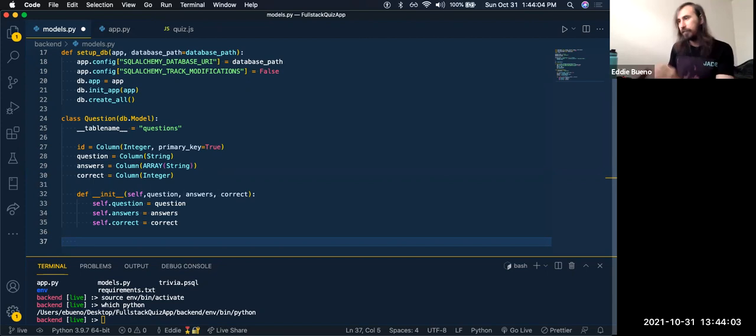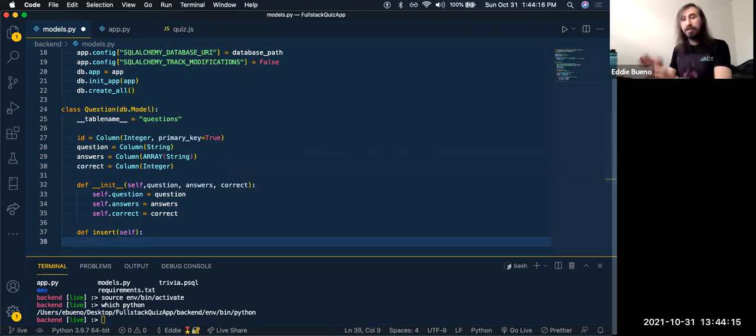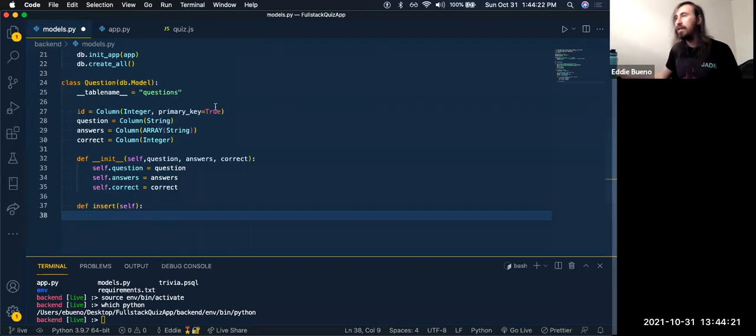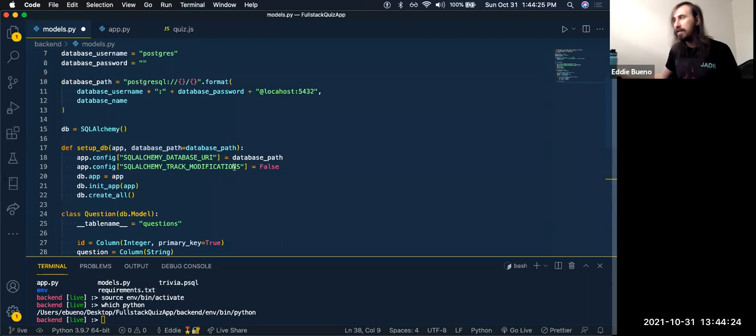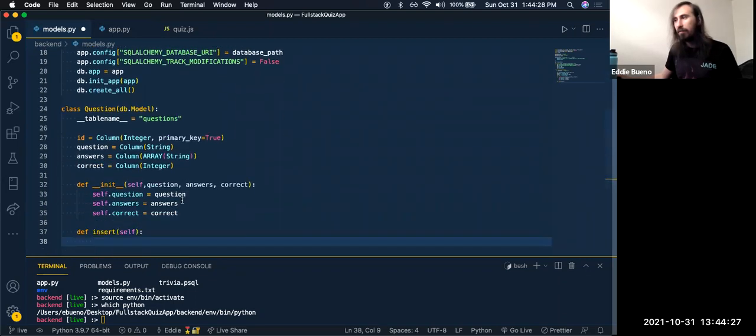All right, so the first thing that we're going to do is create an insert method. This is basically going to handle inserting a question directly into our database. Because we already have our DB instance created right here that is now connected to our database, whenever we reference DB, we're really connecting to our database through SQLAlchemy. So here we're going to say db.session to create this specific session, and we're going to add the specific object that we just created, or in this case, self.